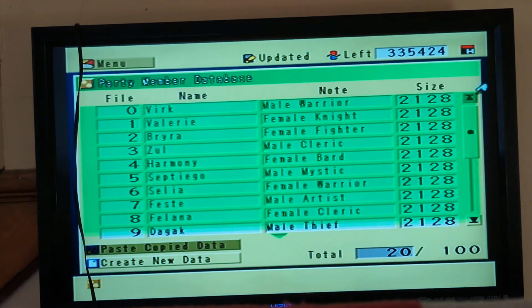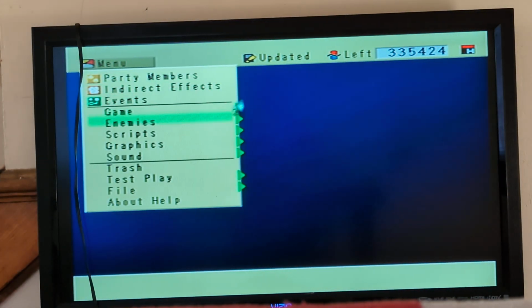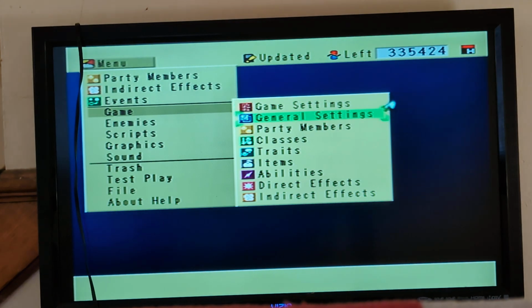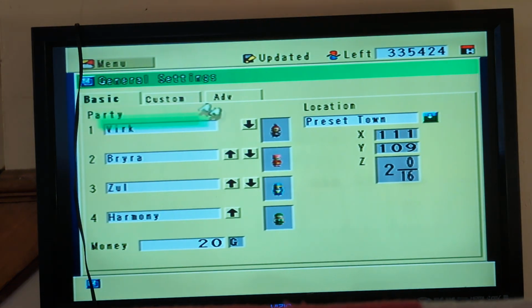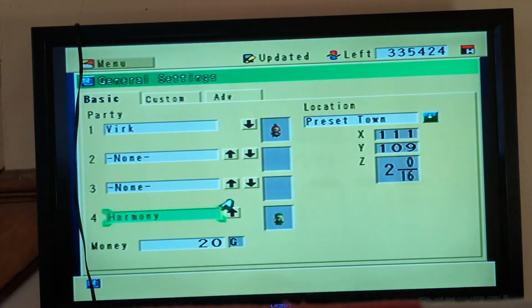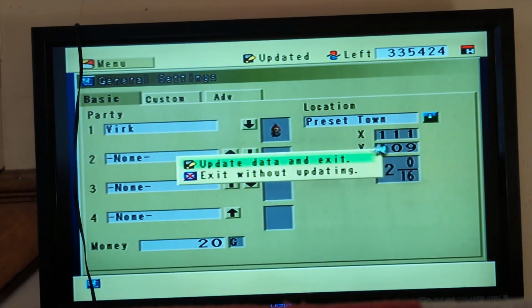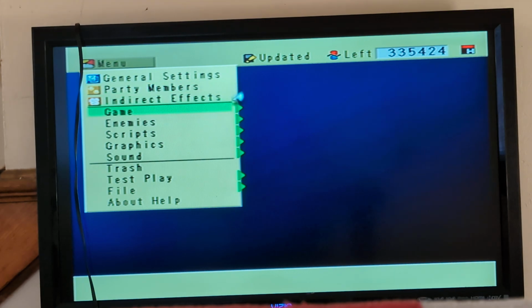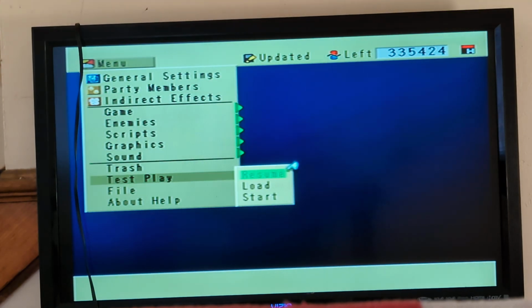So I'll update that. Just to make this easier to show, I'm going to go into game, general settings, and remove these players. It'll just be a little easier to show. And then I'll just start, and it should do it. So let's go to test play and start.